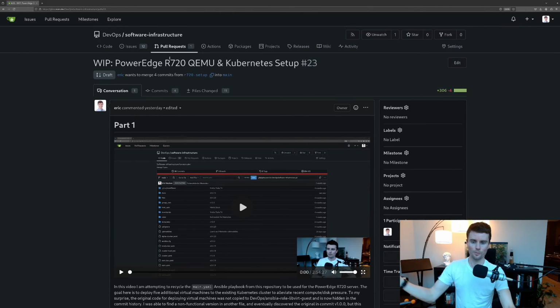The scope of this pull request is to set up the PowerEdge R720 with QEMU and Kubernetes. We have done that. We have done that all the way in the sense that we have the virtual machines running. They are persistent. They are part of the cluster. And we also have the network file system enabled. It's not being used, but it's enabled.